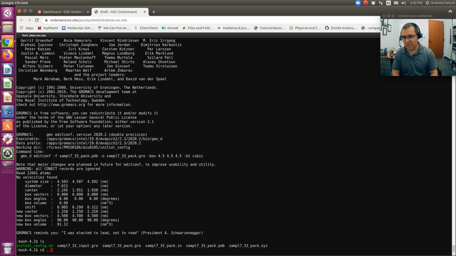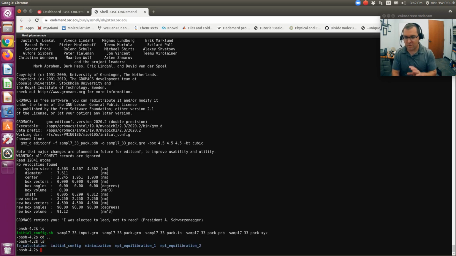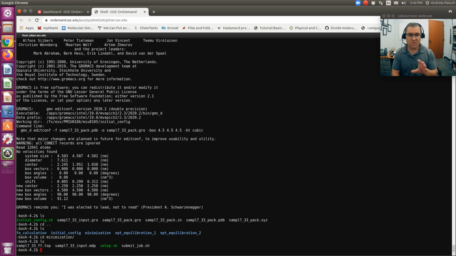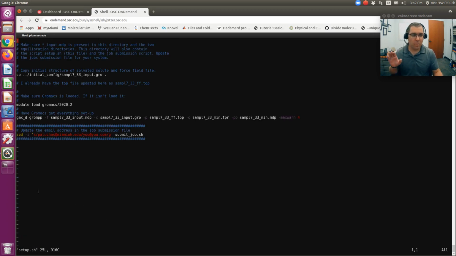Next, I'm going to back up a directory and type ls. We've got our initial configuration. Now we're going to go to minimization, so cd minimization. The purpose of minimization is to remove any bad contacts that may have formed. I will need to edit setup.sh, so I'll vim it. Then I'll also show you how we can do the same thing graphically. I'm going to vim setup.sh, and the one and only thing you'll need to edit here is down here where the set command is.